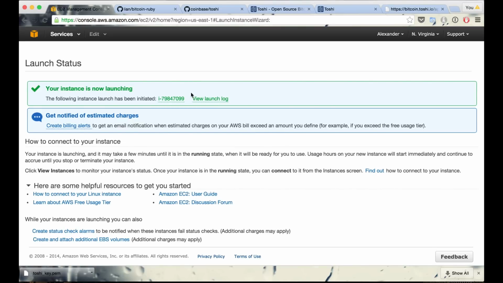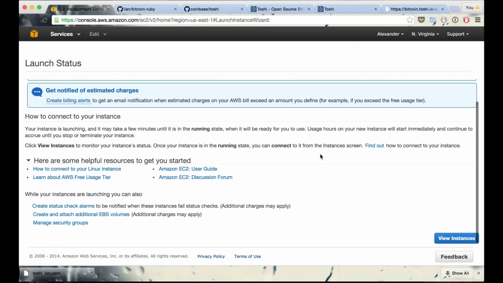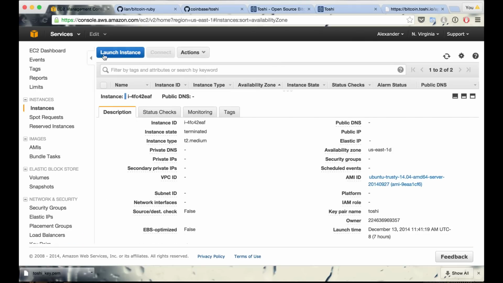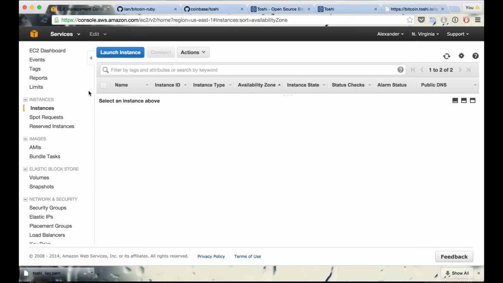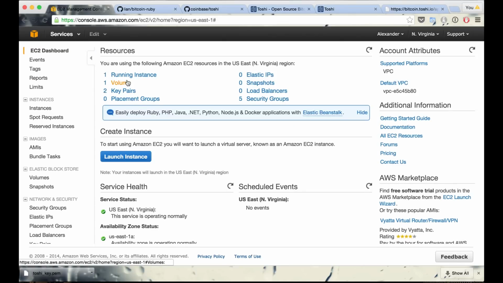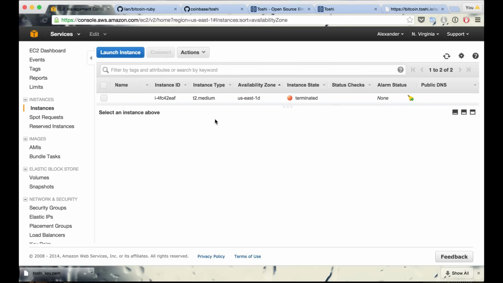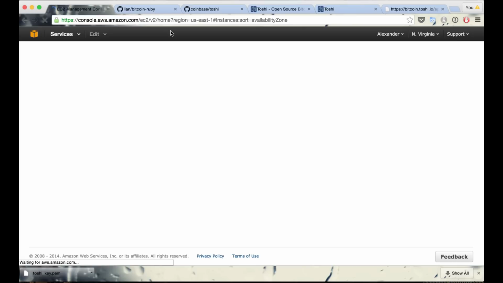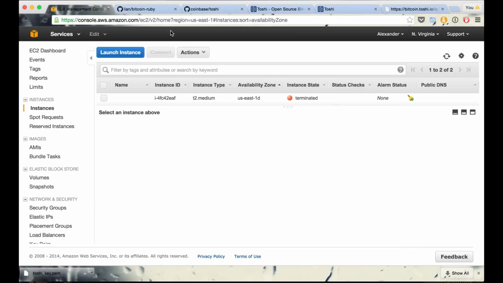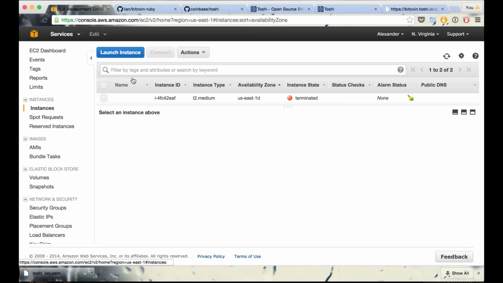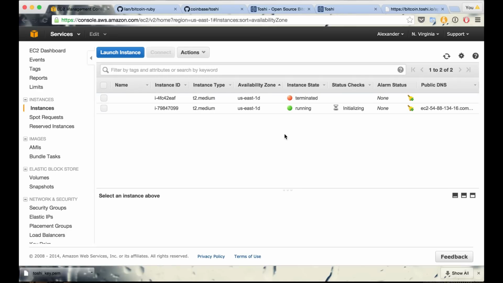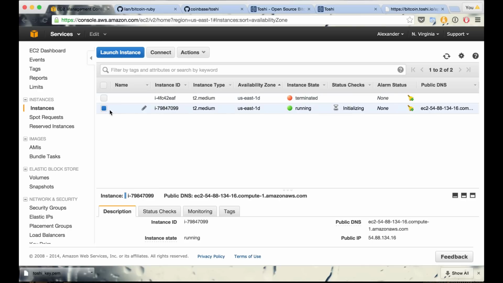Okay, great. Now, I'm going to click View Instances, go to my dashboard, okay, now it's running. Let's see. One running instance. It was hidden from me. Okay, so our instance is running, and we'll click connect.